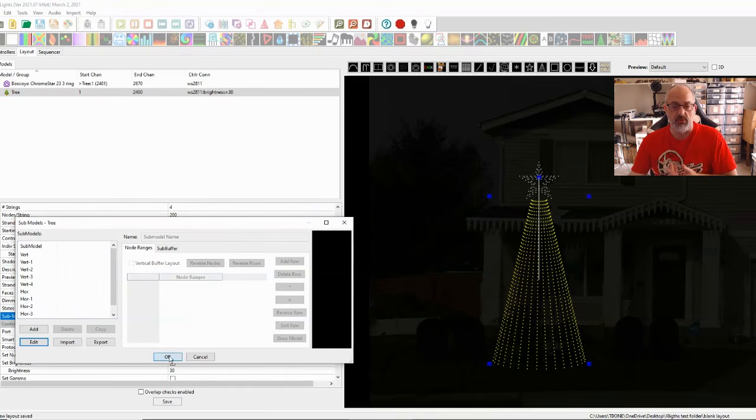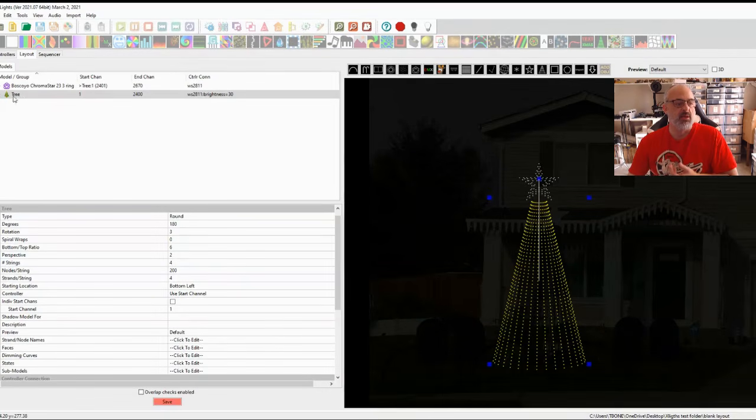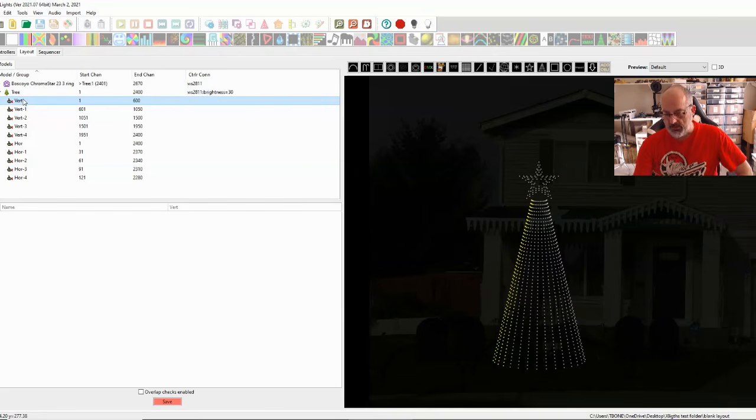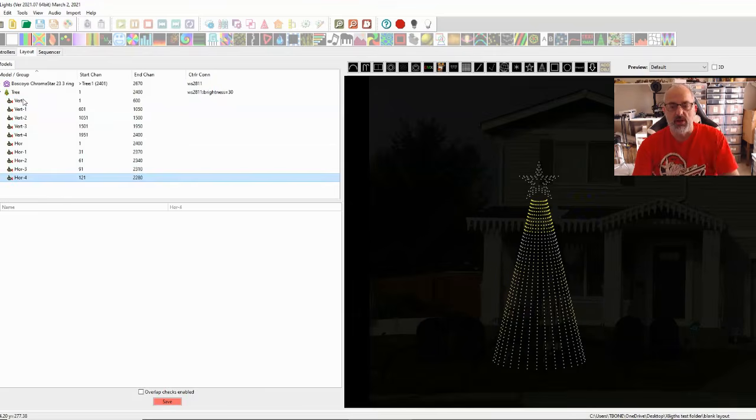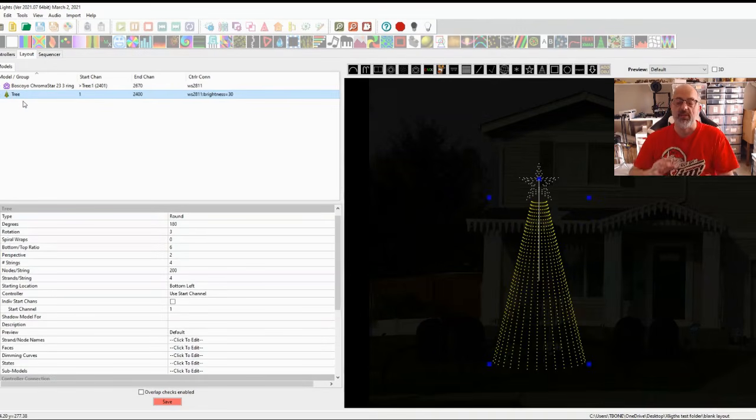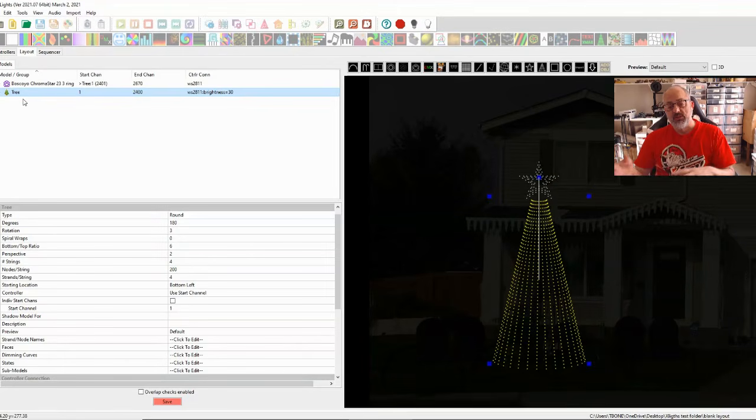So we're going to say that's great. We're going to click OK, and if we go to our tree, it'll show the submodels that are there, and you can see that now we can have sections going across and sections going up that we can program individually. So that gives us a few different options when it comes to mapping a sequence onto a tree. You can play with some of the submodels to get different effects, which is a nice thing to do.